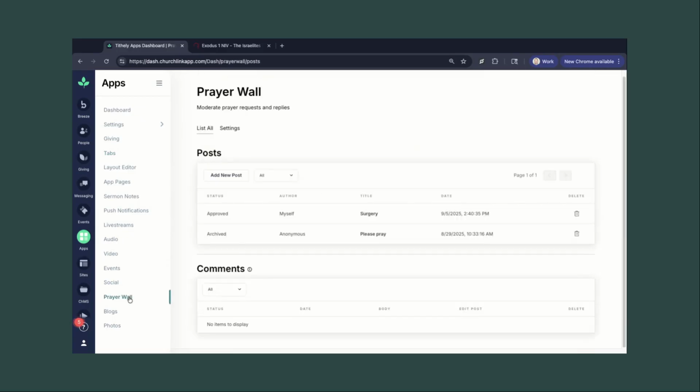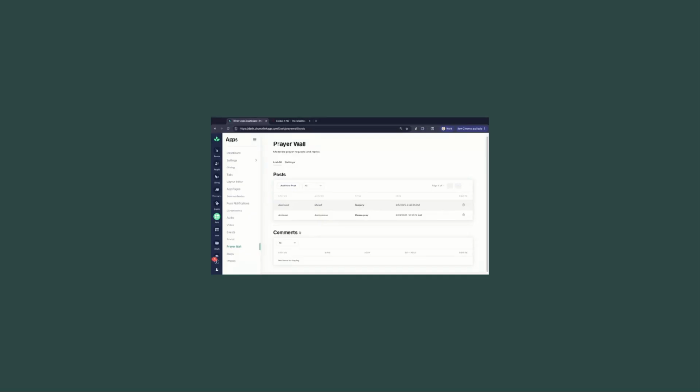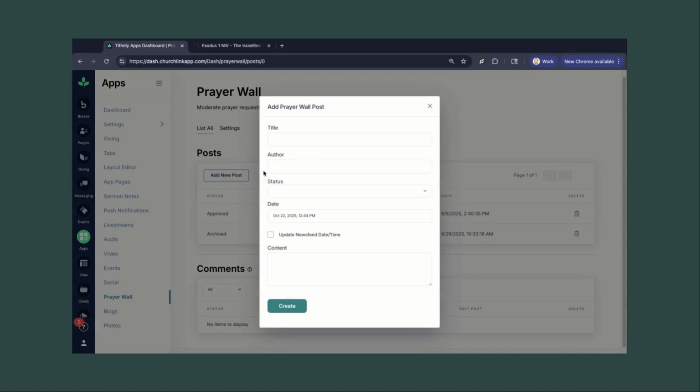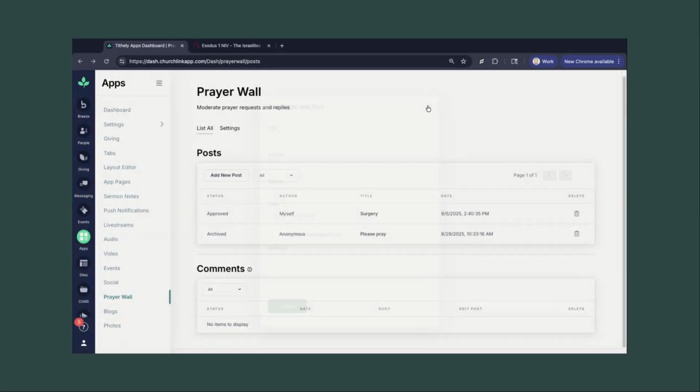Prayer wall. I talked about this already a little bit: you can map it inside app pages or in the layout editor. This just lets you have a prayer wall. People come in and say, please pray for such and such, they're having surgery on this day, or whatever it may be. You could see myself, surgery there, anonymous, please pray. You could come in and manually add prayer requests for somebody, or on the prayer wall themselves, people can go in and click the little plus button and add their prayers that way.